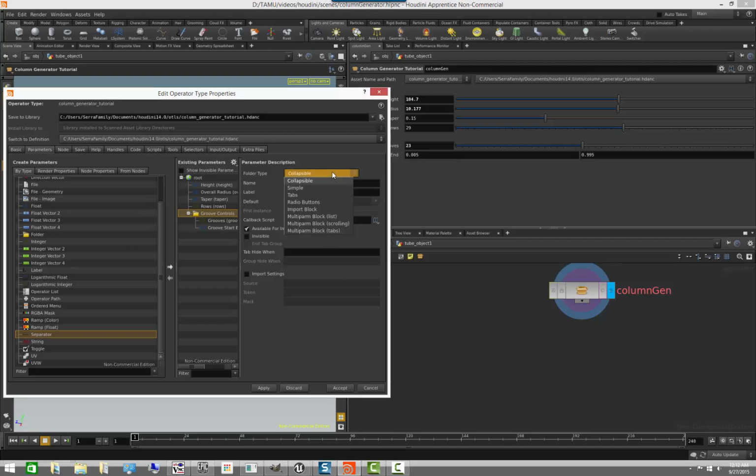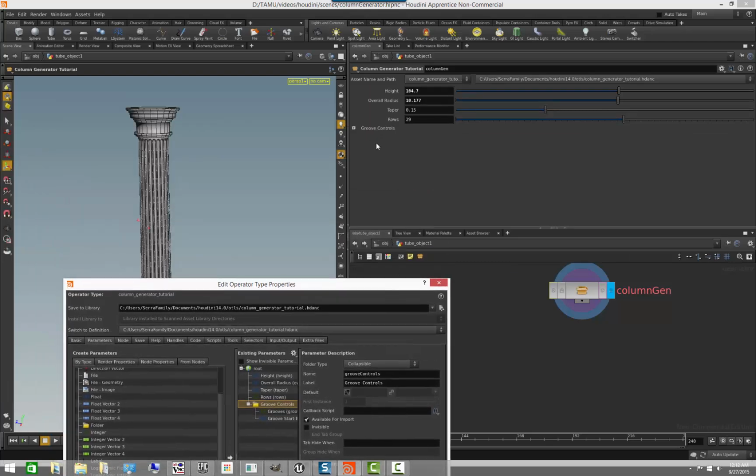Okay, so you can see here we have multiple folder types that we can create. We'll get into the multi-parms in more advanced options, but you have, for example, radio buttons, and tabs that you can switch between, like you saw. There is also a simple block that you can use and also a collapsible block, which in this case I think is very useful for what we want to do. Okay, so here is our groove controls.